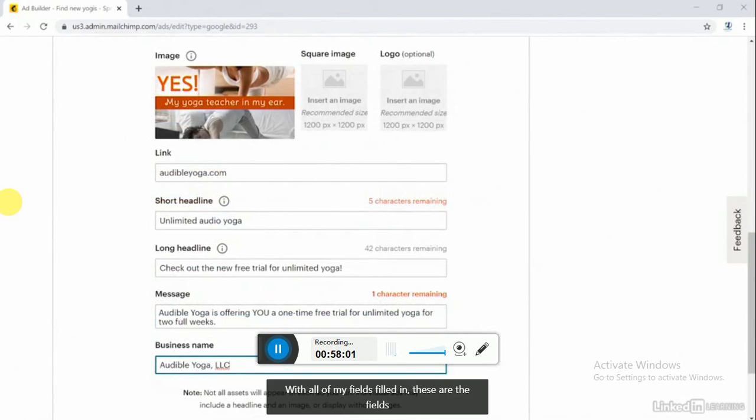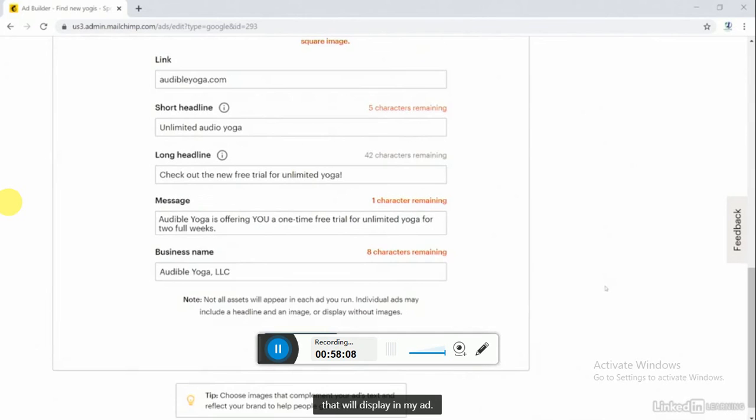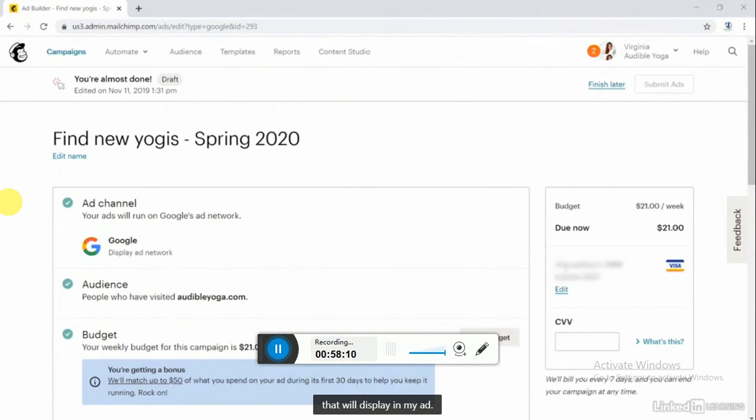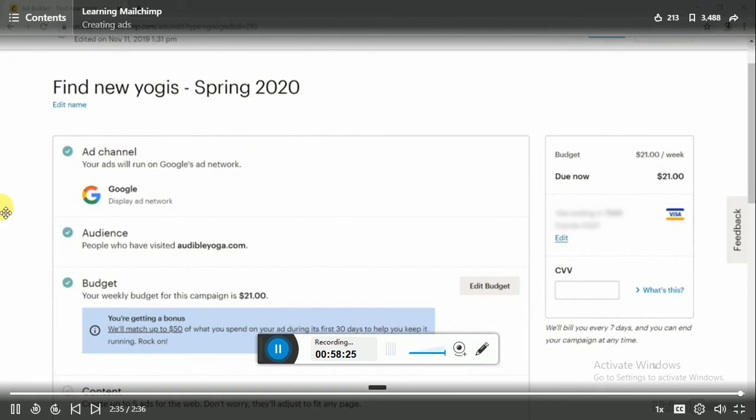With all of my fields filled in, these are the fields that will display in my ad. I can see my budget and type my credit card verification code when I'm ready to start sending. It is very important to notice that Mailchimp will continue to bill my card every week as long as this ad campaign is running.